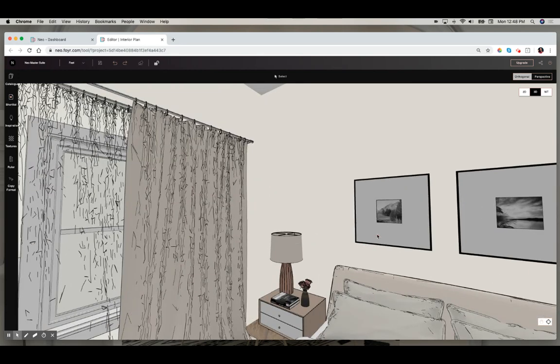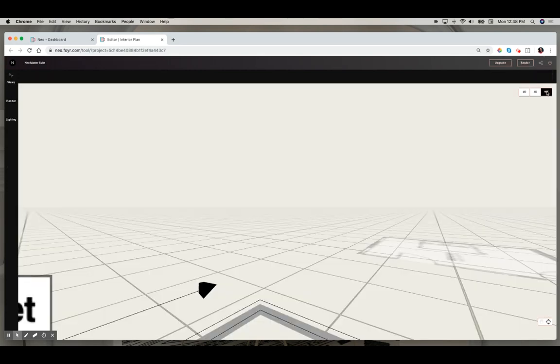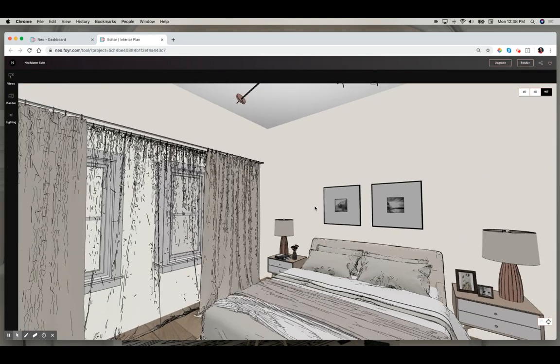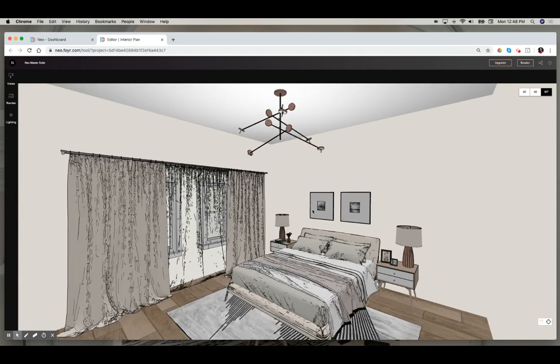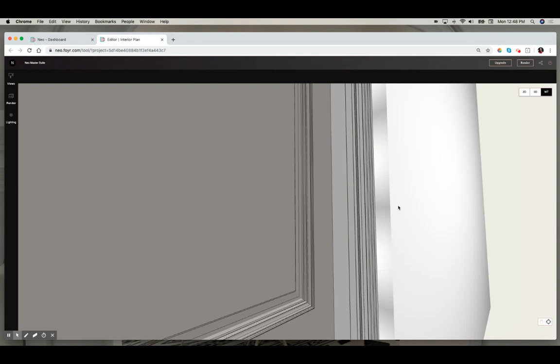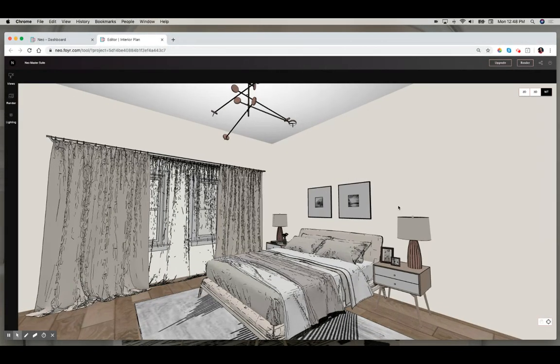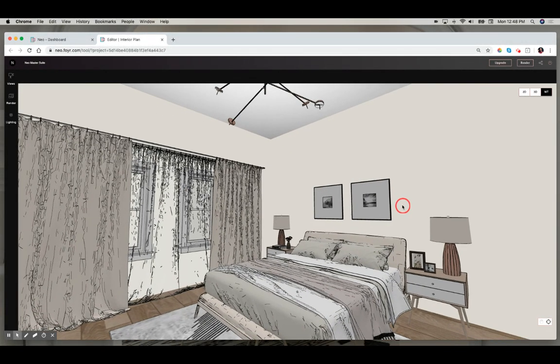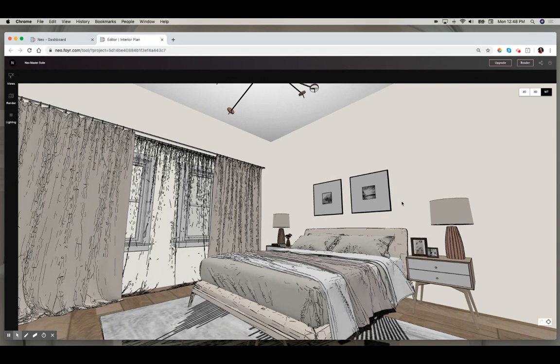Okay, so now we're going to go into walkthrough mode. This is where you place your camera for your render. So I'm going to come down. Now, if you're outside the wall like this, your rendering is going to show up like a black splotch. That's not what you want. So you've got to make sure that you're in your room.